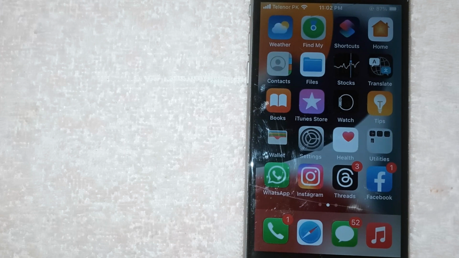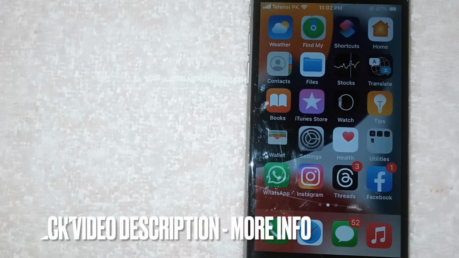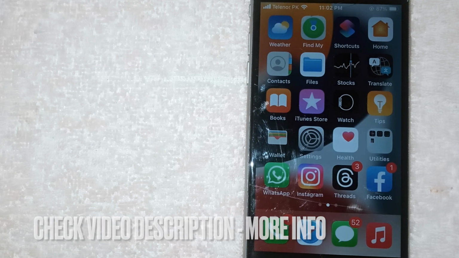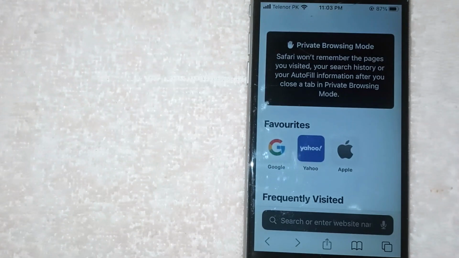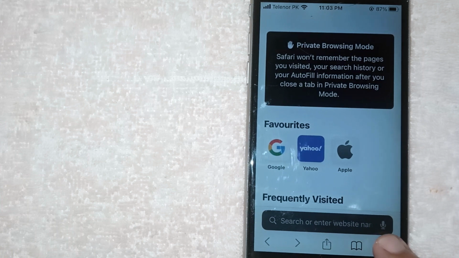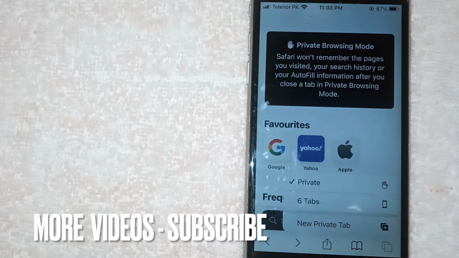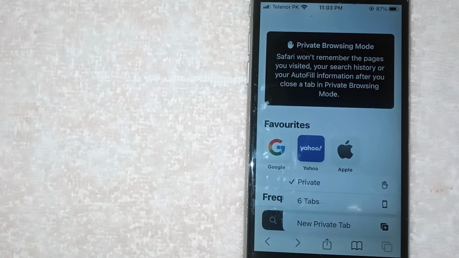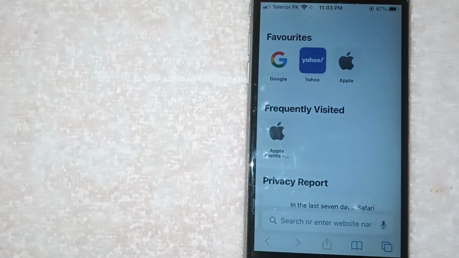Removing private browsing on iPhone is quite simple and easy to do, and the process is the same for all iOS devices. Let me show how you will remove private browsing on iPhone. First of all, open the Safari app on your iPhone, and now here is my Safari app home screen. And then first of all, tap and hold the two overlapping boxes that appear in the bottom right corner of your screen. And now in this pop-up menu, click on tabs. And now private browsing mode has been disabled in your Safari browser.